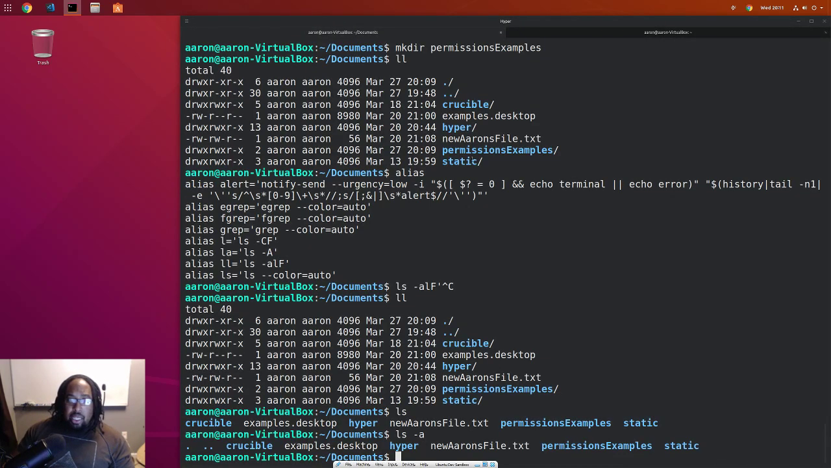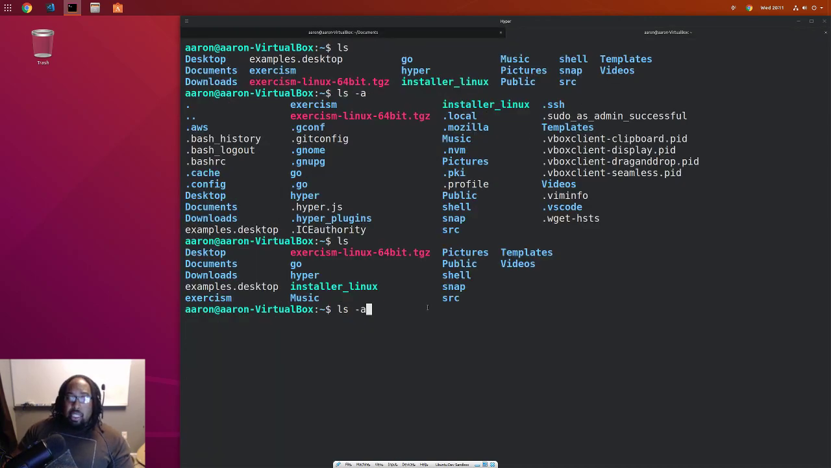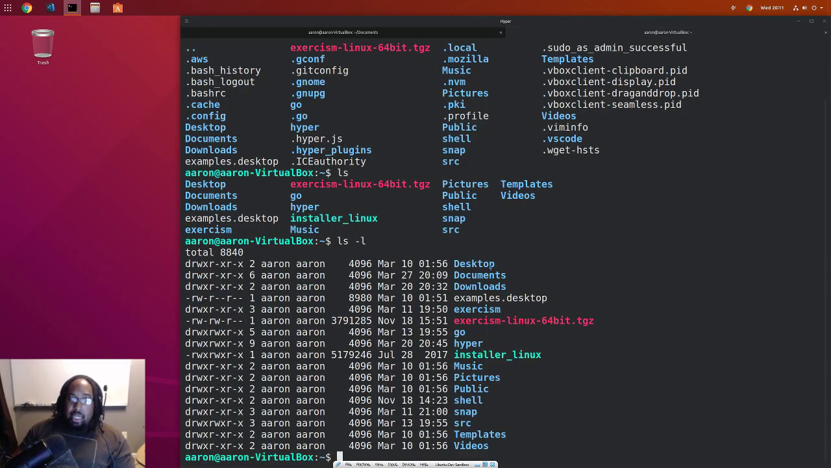What else did that ls command have? It also had another L. So to get the same listing to be a longer listing and have more information, you can add an L. I'll leave the A off. And so instead of listing it like this, it lists it like this, and it gives us a bunch of information. And this is how we're going to go into our permissions.